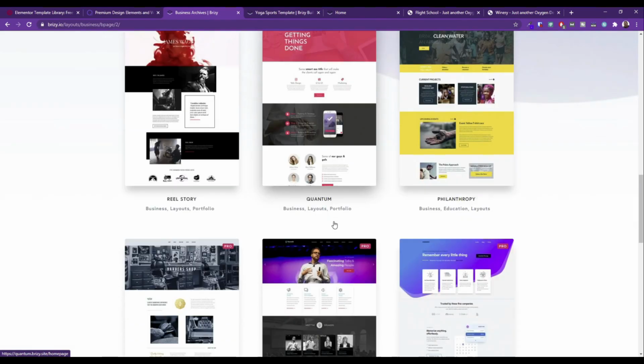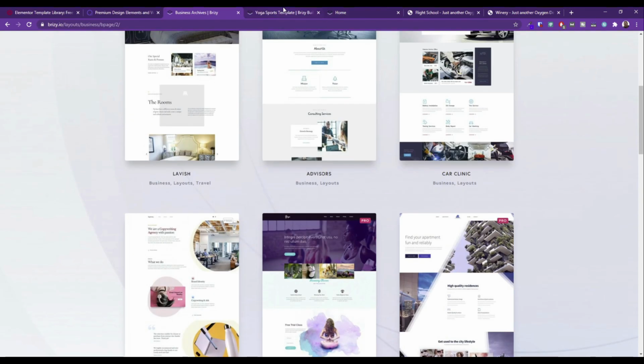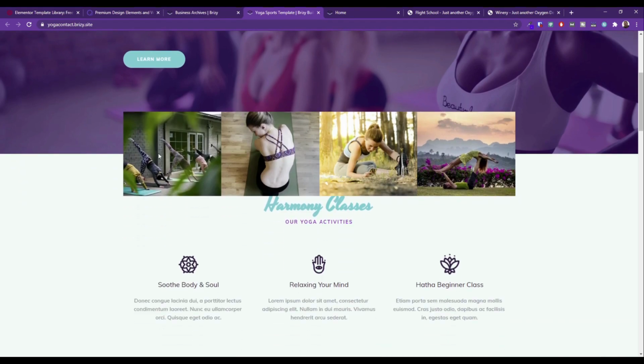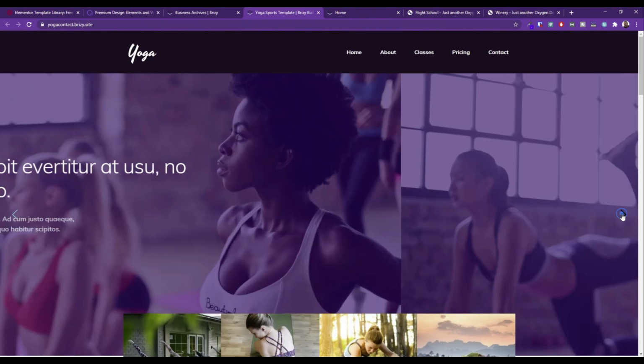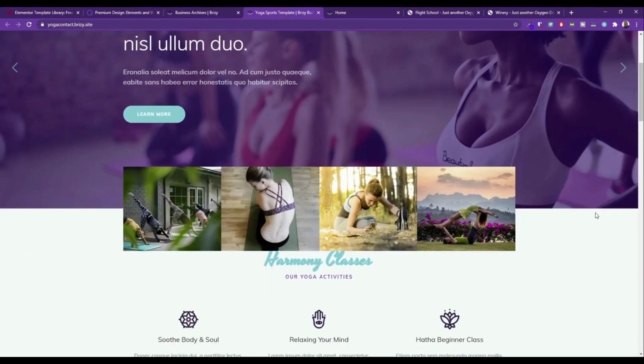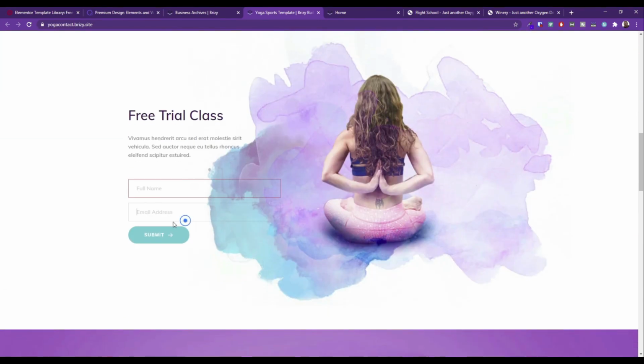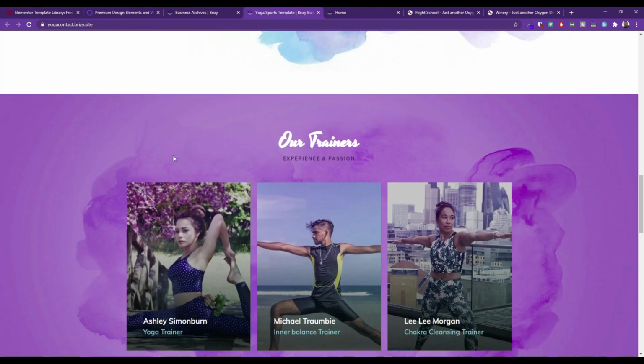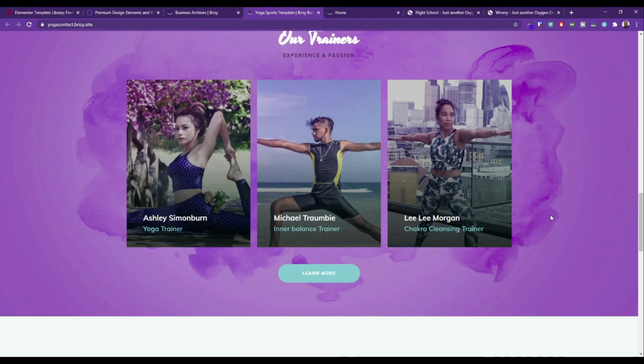There were definitely some things I liked about it. I liked the watercolor portion of the website. There was a header that I really enjoyed. I liked the fact that it had an overlay on it, and then it had these 4 boxes below. I just liked all of that. I thought it was very, very unique.